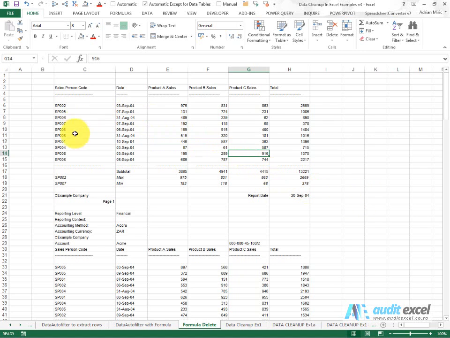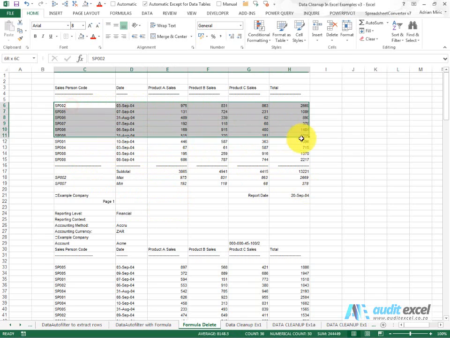If you receive data like this regularly, you may want to set up a template that automatically extracts the information you want, in this case here, and leaves behind the unnecessary information. In another section, we showed you how to do it using the tool, the auto filter. But now, how can we achieve the same thing, effectively deleting or removing these rows using formula?